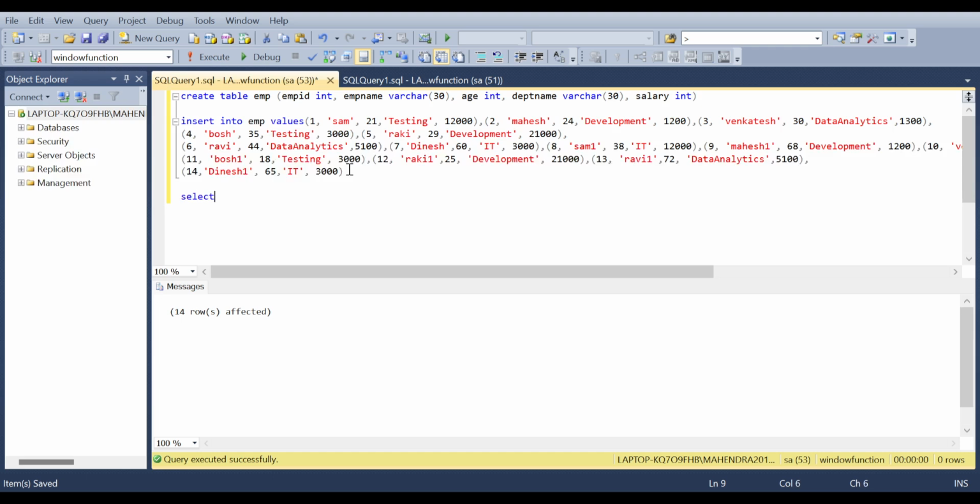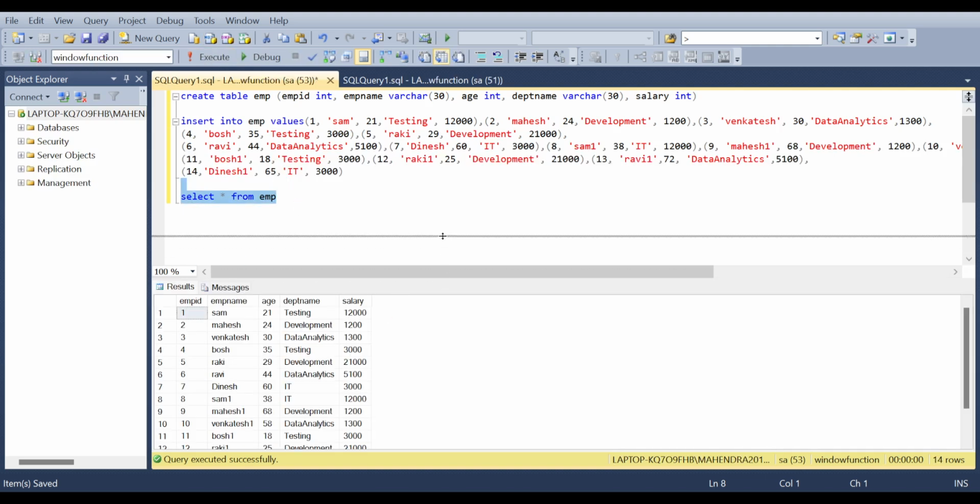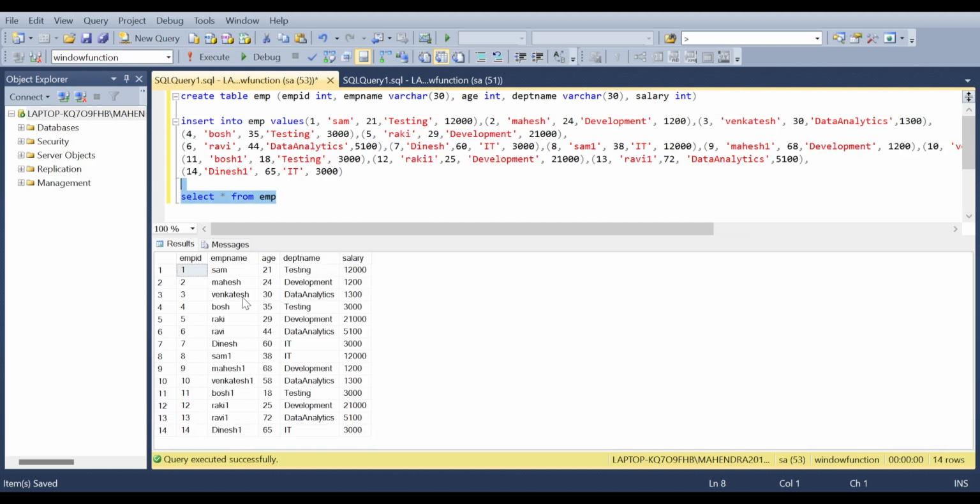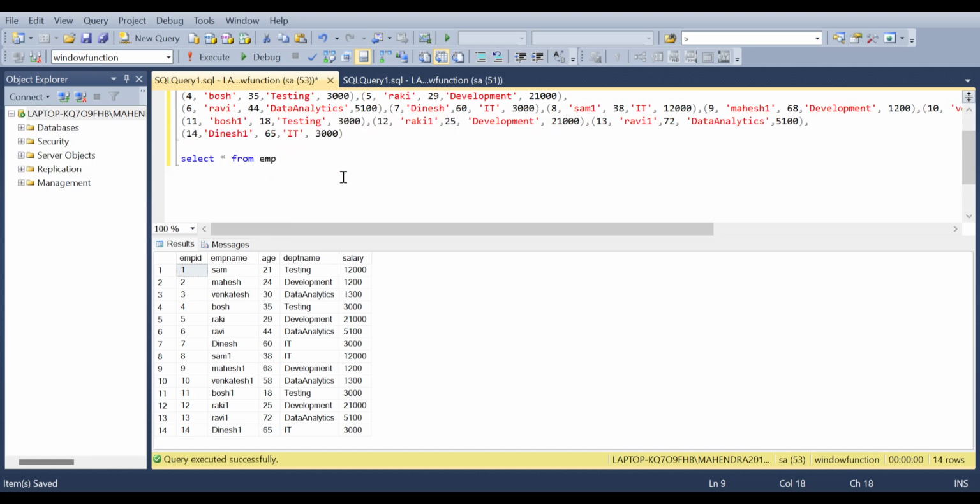Now if you see the table, SELECT * FROM EMP, you can see the table. Yeah, this is the table. We have employee details of employee ID, employee name, their age, their department, and respective salaries.